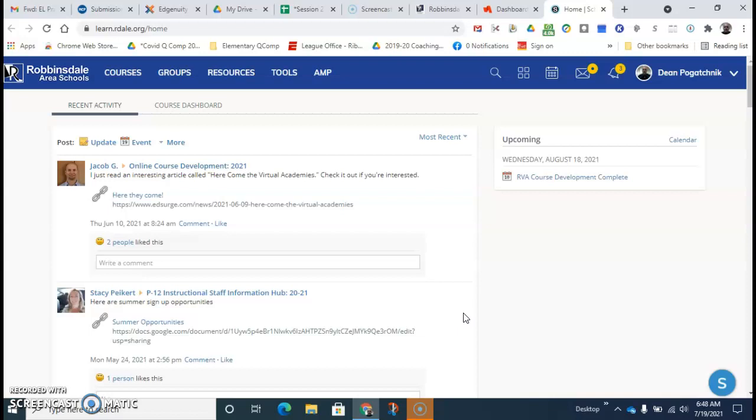To get into Schoology, you need to access Clever. Clever is your first name _ last name graduation year. So for me, it'd be Dean _ Pogachnik 95 at ardale.org. Your password will be your student ID.